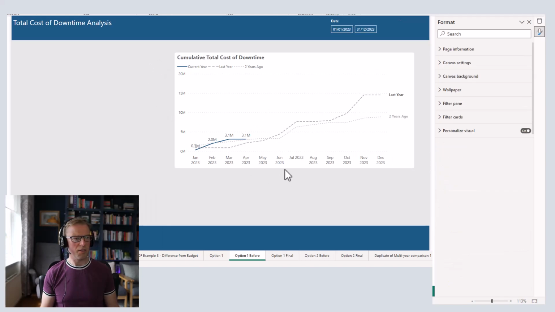So the first option is to allow us to show the current year plus the previous years all on the current year's date range.